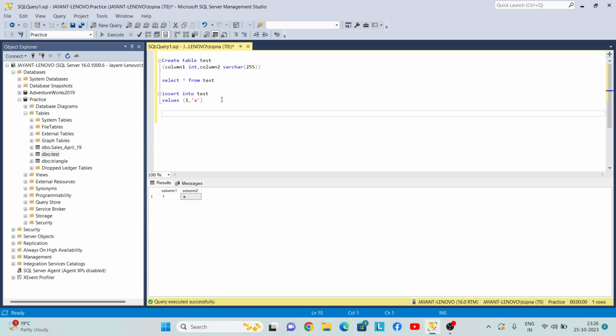Now let's talk about inserting multiple records in a table. So you can simply write insert into, then you have to write the table name. So here we have test, then you have to write values. Inside the parentheses, you have to write the record. So let the second record be 2 comma b. You can write it in this way because the first column has an integral data type and the second column has the varchar data type, right? Now then I'll write comma, and then you are required to specify the next record. So I'll write 3 comma c.